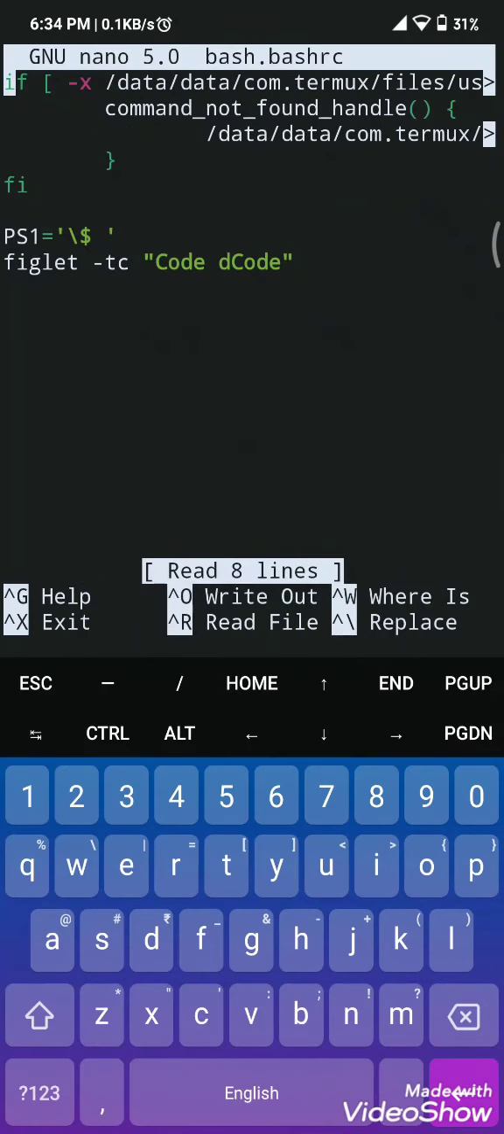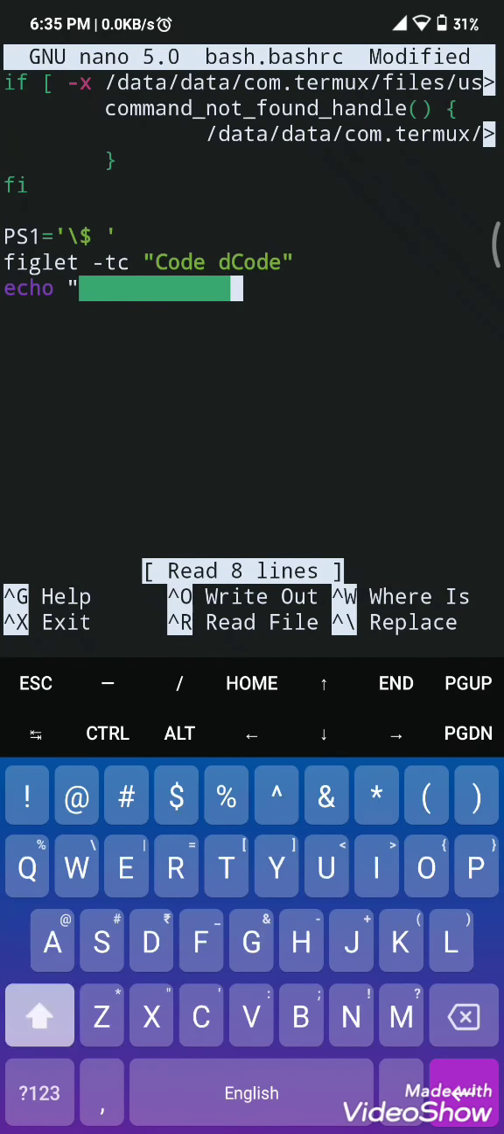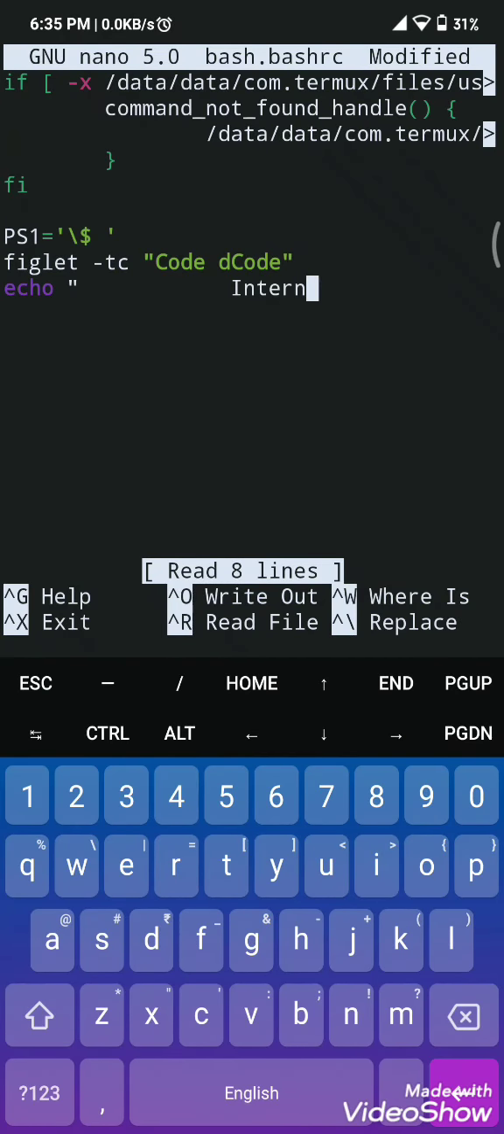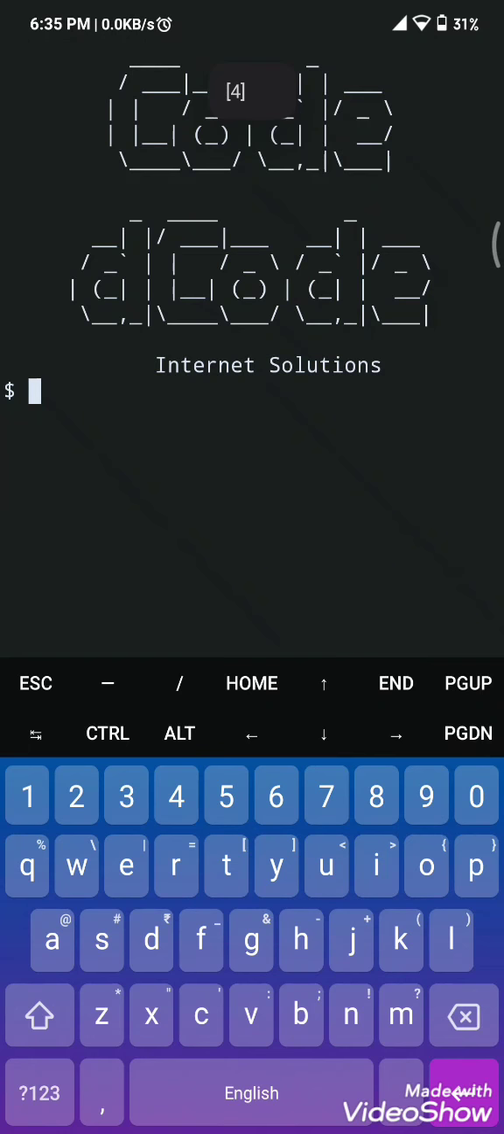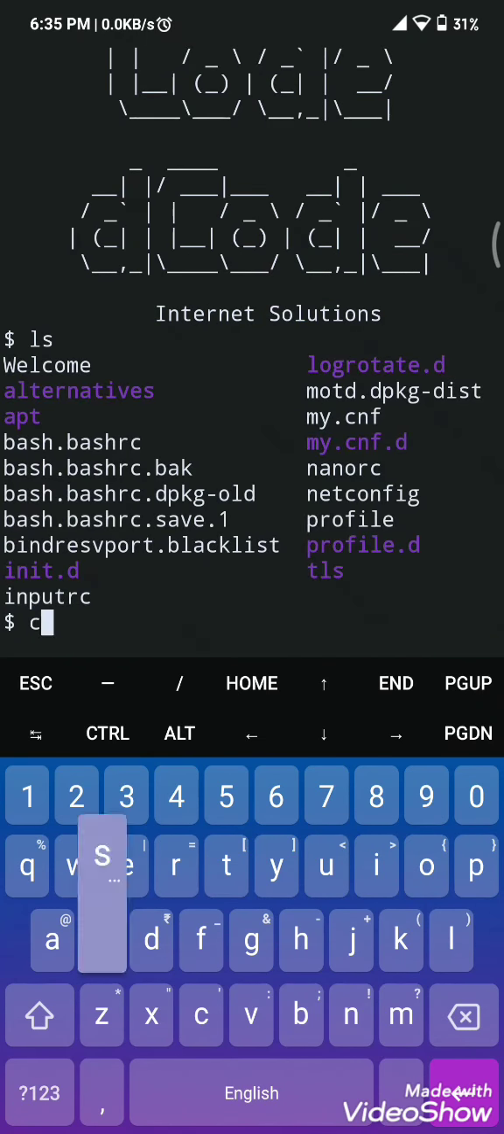the command nano bash.bashrc and below the figlet command just type the command echo with quotes and whatever you want to show. Just like I want to show Internet Solutions. Now save the file using Ctrl and O and exit using Ctrl and X. Now open a new session again and you can see we have successfully added Internet Solutions below the Code Decode and it looks quite awesome.